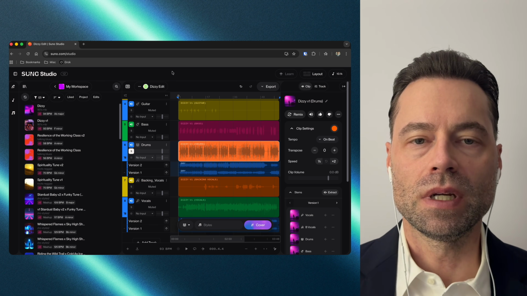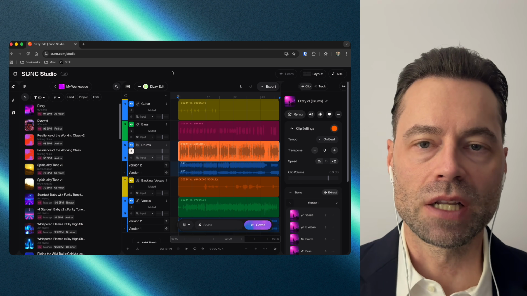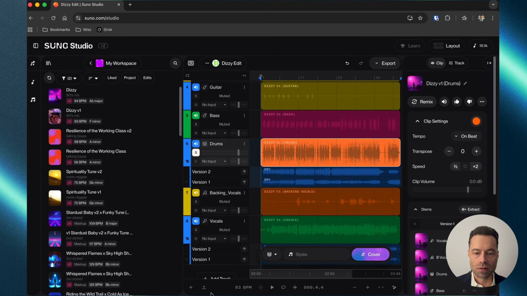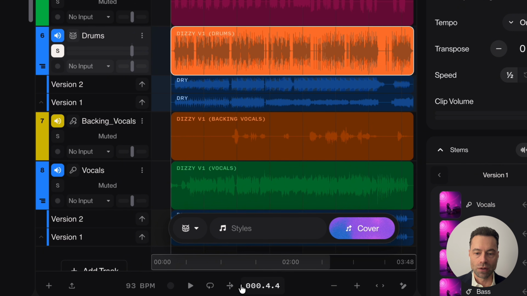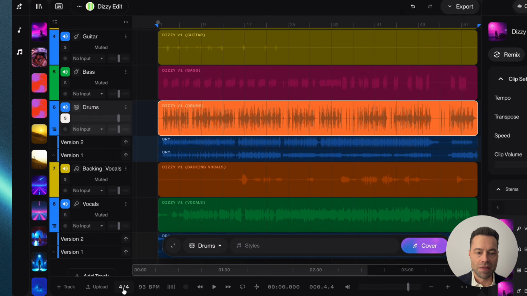Something else that's new is time signatures. If you're not familiar with time signatures in audio editing, it refers to the beats per bar. This is usually found at the bottom of your Studio timeline, but if you don't see it, the easiest thing to do is just to close the create column, and then you'll see it here.